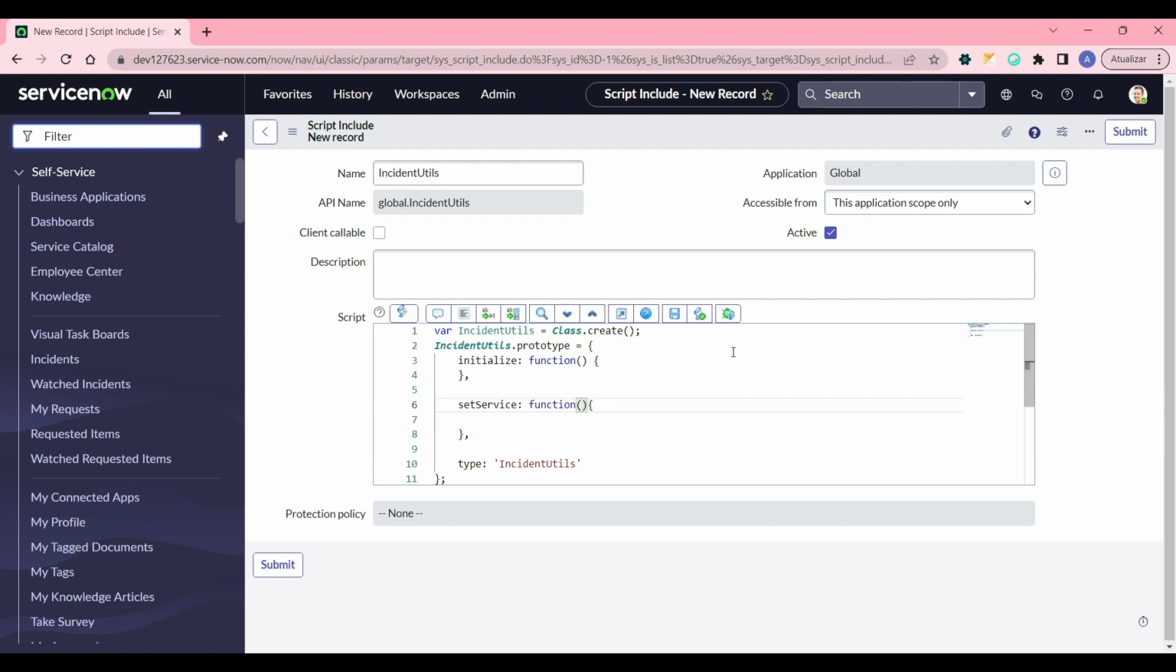Basically, in this case, I will define the user as the user ID that I will pass from the server script, in this case a business rule. So the idea here is to call this script include when I'm inserting an incident, and from the user ID, I will get the department, and then based on the department, we will set the service of the incident. So yeah, I forgot one thing.